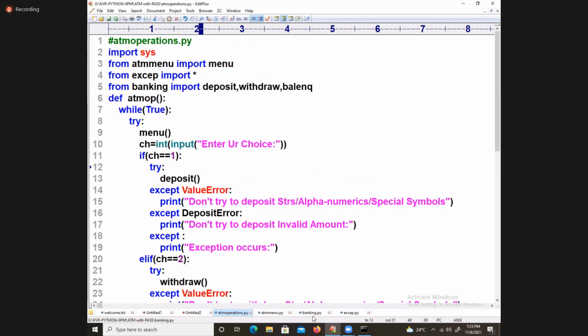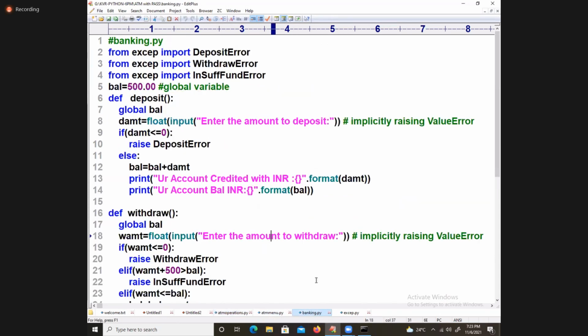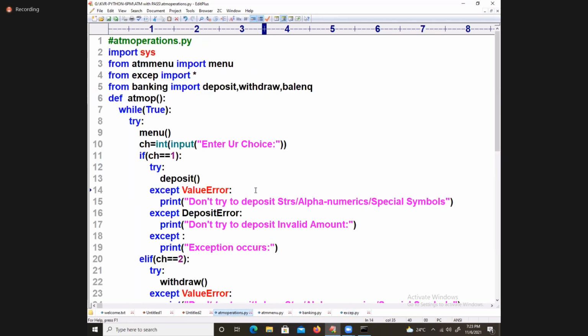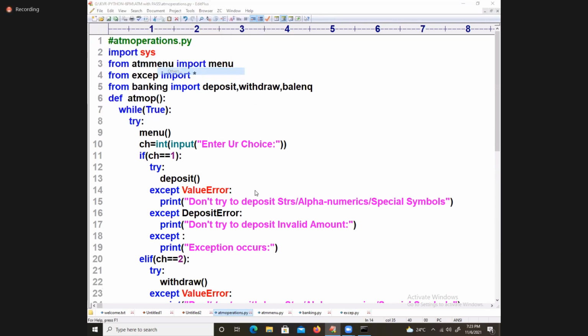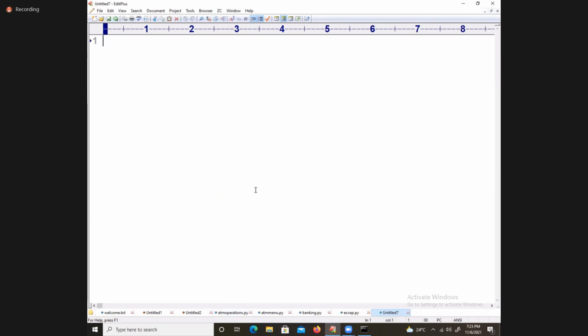Up to this is called menu, my dear students. This is called menu. Okay, this is called banking. Okay, this is exceptions. Okay, this is called ATM operations. Okay, now I am going for the final layer. I am going to introduce it. What is my layer? See, carefully try to understand. What is my layer here?